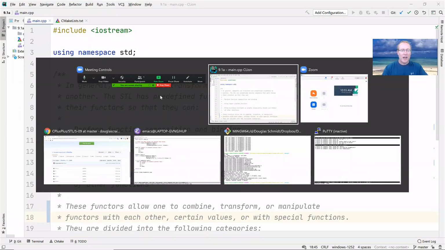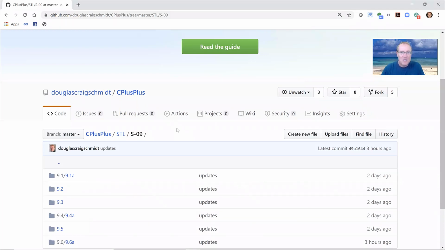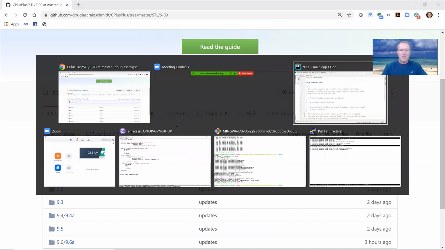So if we go over here to this website, this is my GitHub repository. If you look at the C++ STL S-09 folder, you'll find the 9.1 and 9.2 subfolders. And those will be what we're going to examine today during our walkthrough.